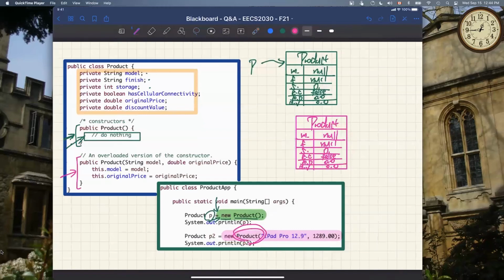And then when we try to execute the body of the implementation, we know the context object is actually P2. So it's going to be P2 dot model and P2 dot original price. They will be set to these 2 values specifically. So we'll do this one first to do the model change. It will be changed from null into this. And then original price will change from 0.0 into 1289.00. And then P2 is pointing to it. Does that kind of answer your question?